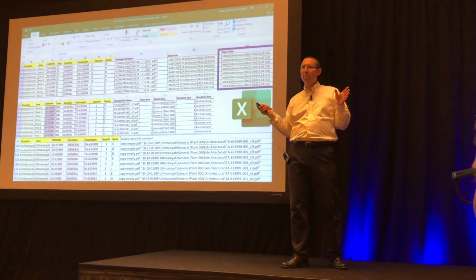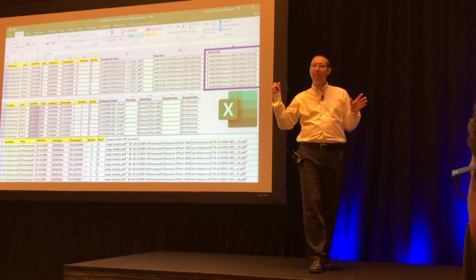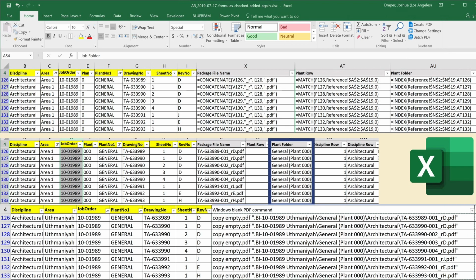Has anyone ever used VLOOKUP? Okay? Index and match is the faster, more robust way to do VLOOKUP.